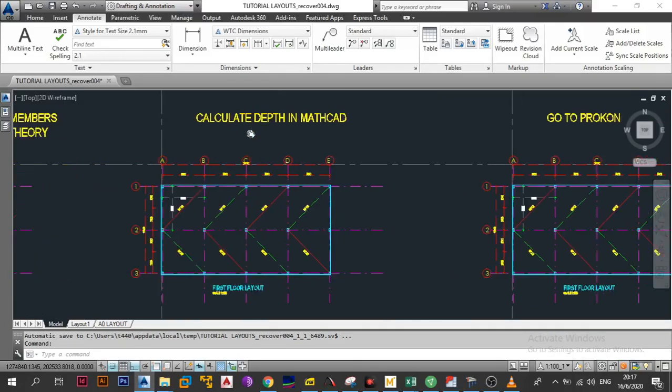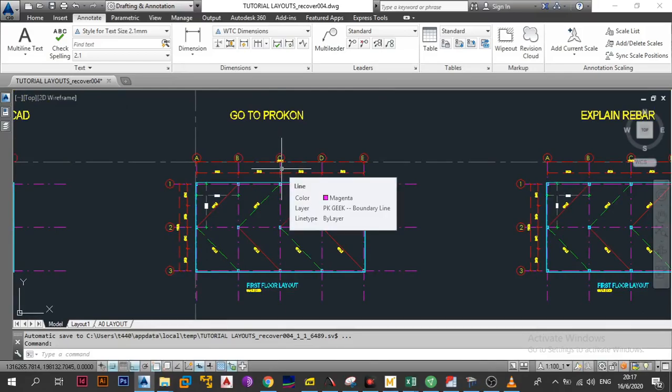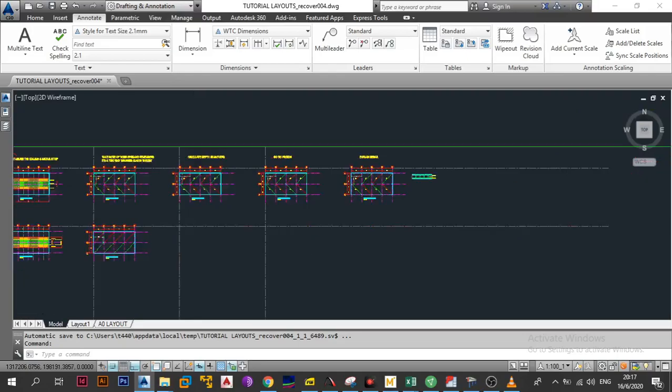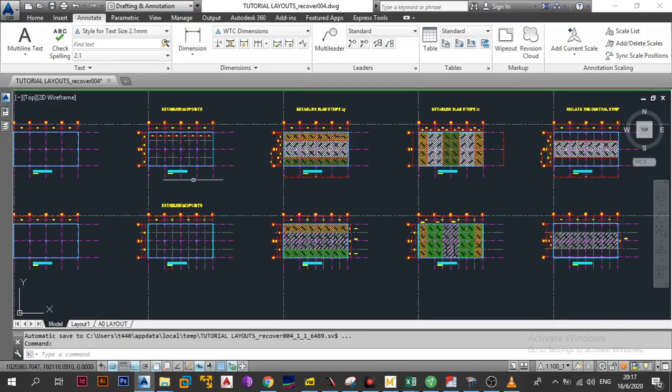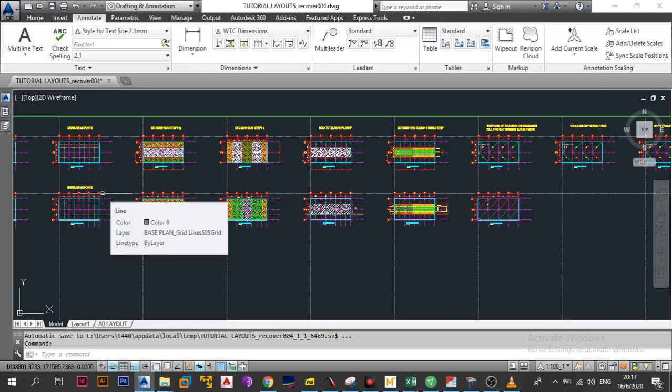Then the next thing that you want to do is calculate the depth in MathCAD. Then you want to go to Prokon, do the rest of what we have done, and once you have done, you design the program and then you detail it. Then we have to do the process for the whole other slab strip, which is what we're going to do. We will try and finish this entire slab so that we actually detail it and put the rebar for the entire slab.